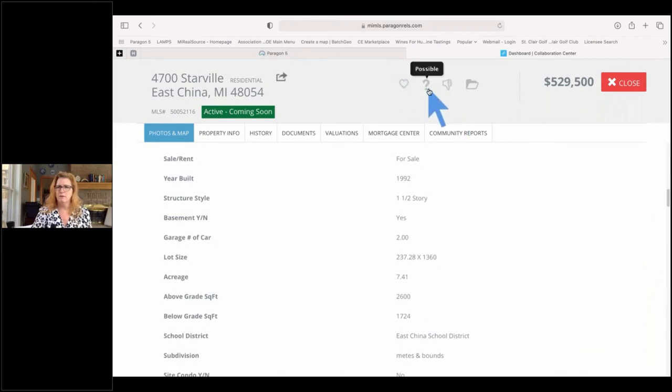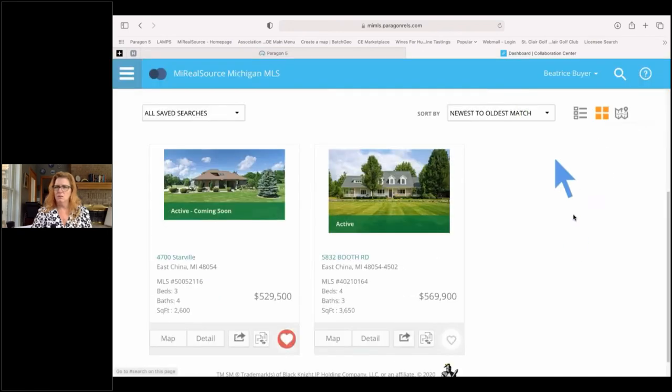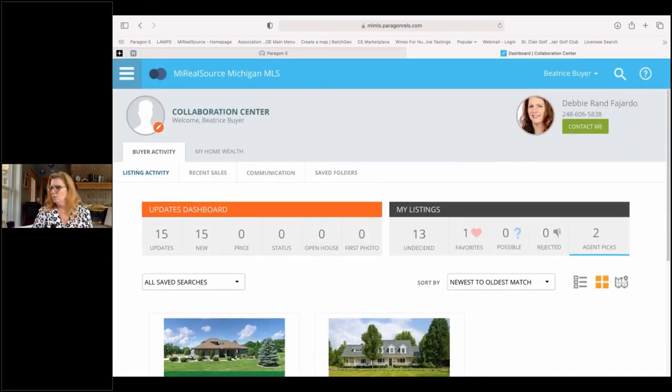And they can favorite, possible, or reject. They can also file it to a particular file, like homes I like with pools, homes with fences. Mark it as a favorite. And close. Alrighty. Okay.